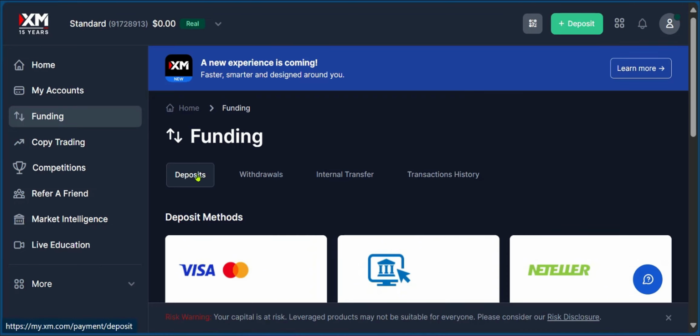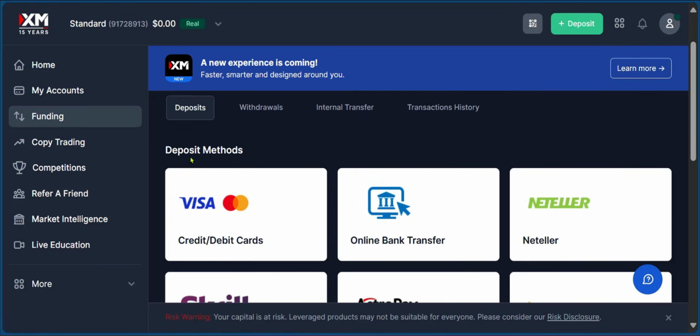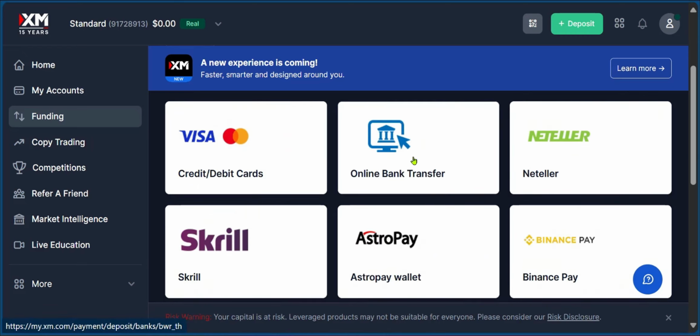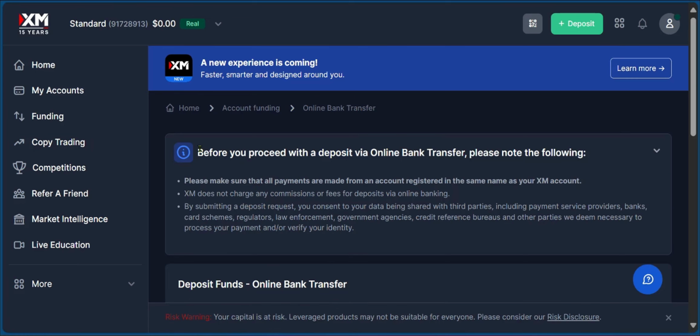You have deposit, which is where we're supposed to be, and you have your deposit methods. In our case, we're looking for the bank transfer option. Here you have online bank transfer. We're going to click on it. And of course, it's important to read these instructions as they contain rules and guidelines for depositing.